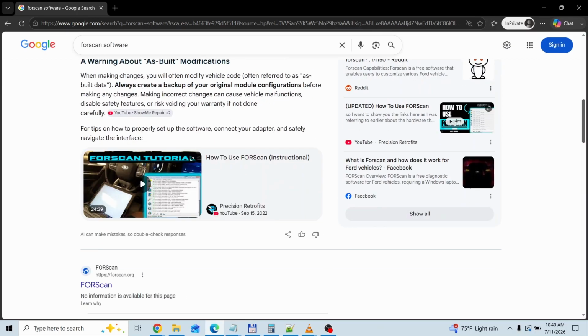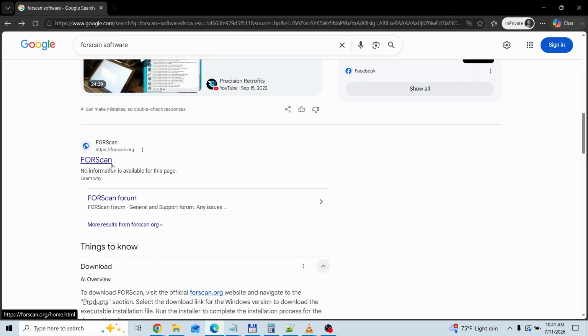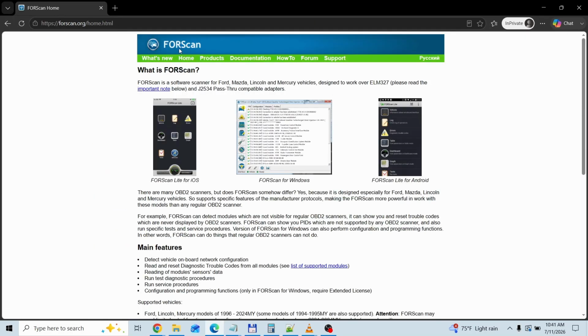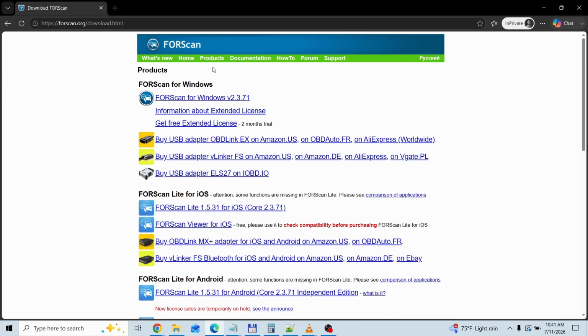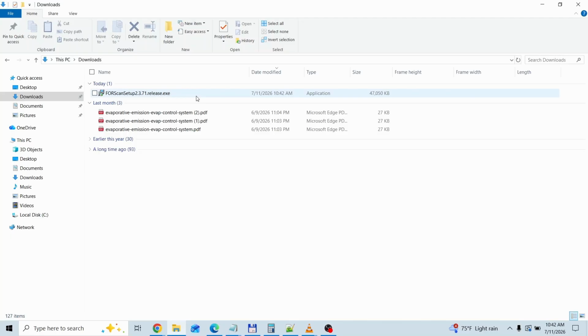So what I'm doing here is I'm navigating to the FORScan website, and once you get to the FORScan website, you have to click on the Products tab and click the link for the version that you wish to download, which is based on the operating system that you're running. In my case, I'm running Windows 10 on this laptop, so I download the Windows version. So I click the link for Windows FORScan, and it doesn't show any prompt, it starts to download automatically once you click that link.